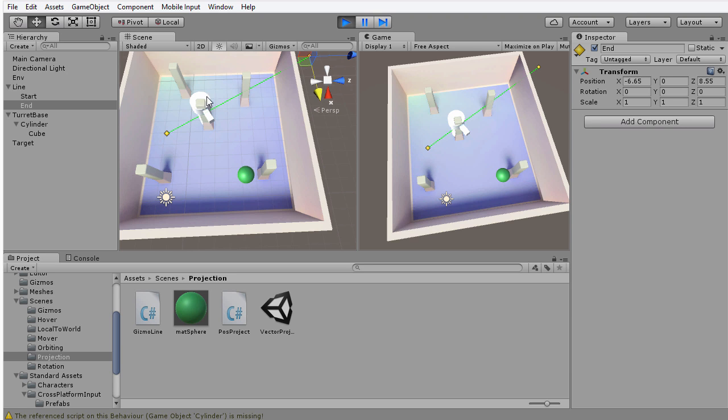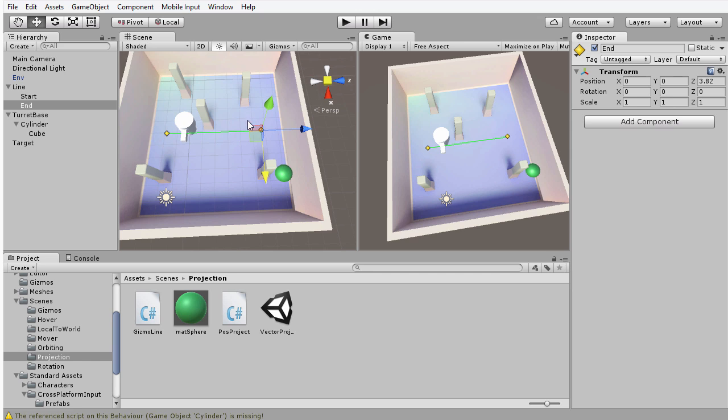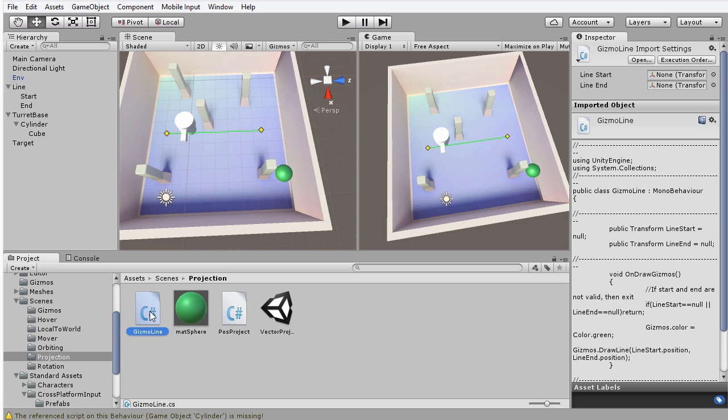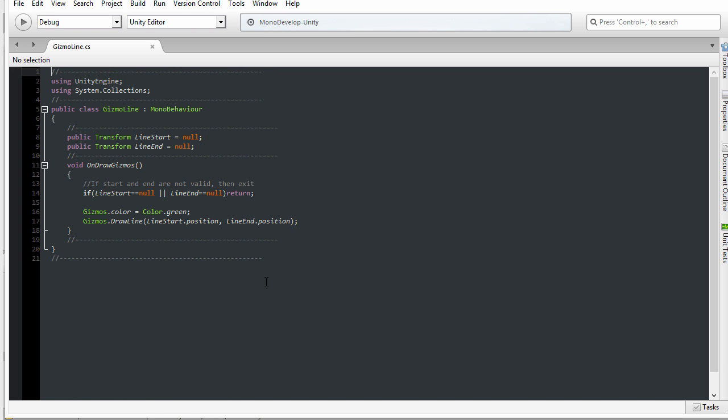Before I show you the vector projection part, I want to show you how I'm drawing this gizmo line. I'm simply creating an empty object here called line, and notice that I have attached to it a script file called gizmo line, and if I double click the gizmo line file to open that inside MonoDevelop, you can see the code we have. We simply have two variables, line start and line end. And then we have the OnDrawGizmos function in which I'm specifying the gizmo color of green, and I'm simply using the Gizmos DrawLine function to draw a gizmo line between the start and the end points here. This just accounts for the drawing of the line in the viewport.